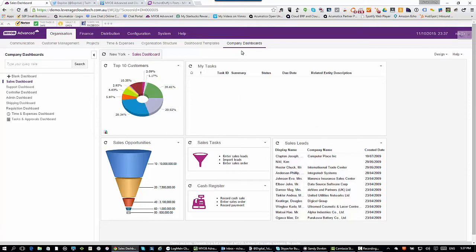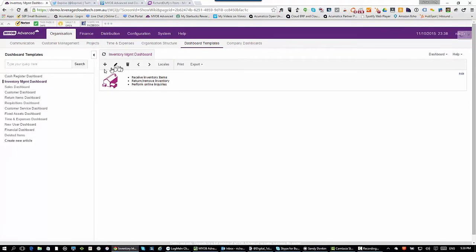Now the great thing about this is, assuming you have the rights, you can design your own dashboard. You can go over here and click on the design button and copy different dashboard widgets into your dashboard. There are even dashboard templates created here, for example, a cash register or an inventory management dashboard. Here's an example of one of those widgets that I can just take and put into my company dashboard.